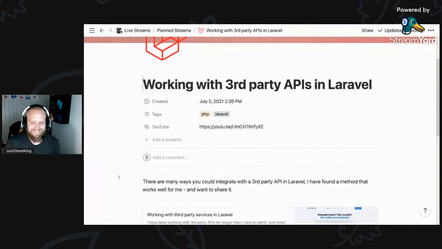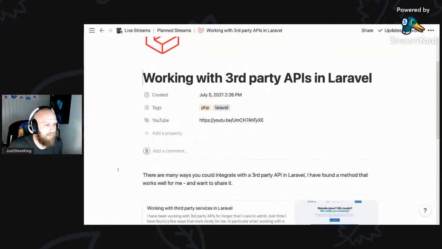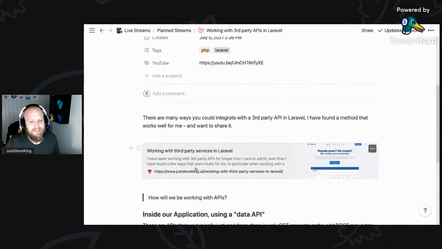Hello, Amy. So there's many ways we can integrate with third-party APIs in Laravel, and I've found a method that works well for me, and I want to just share it. I've shared it before. I shared it in an article, and it's never the same.